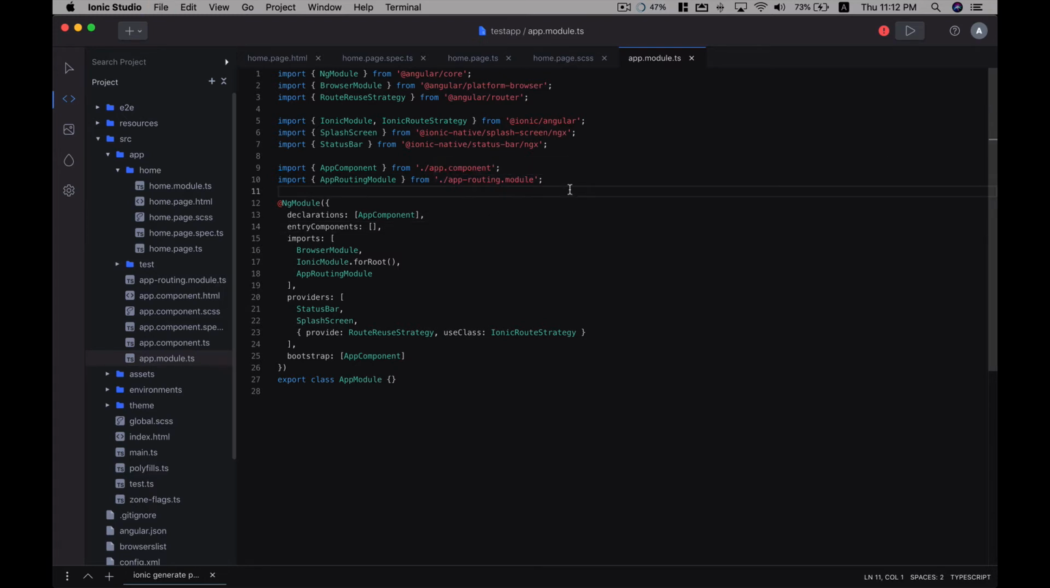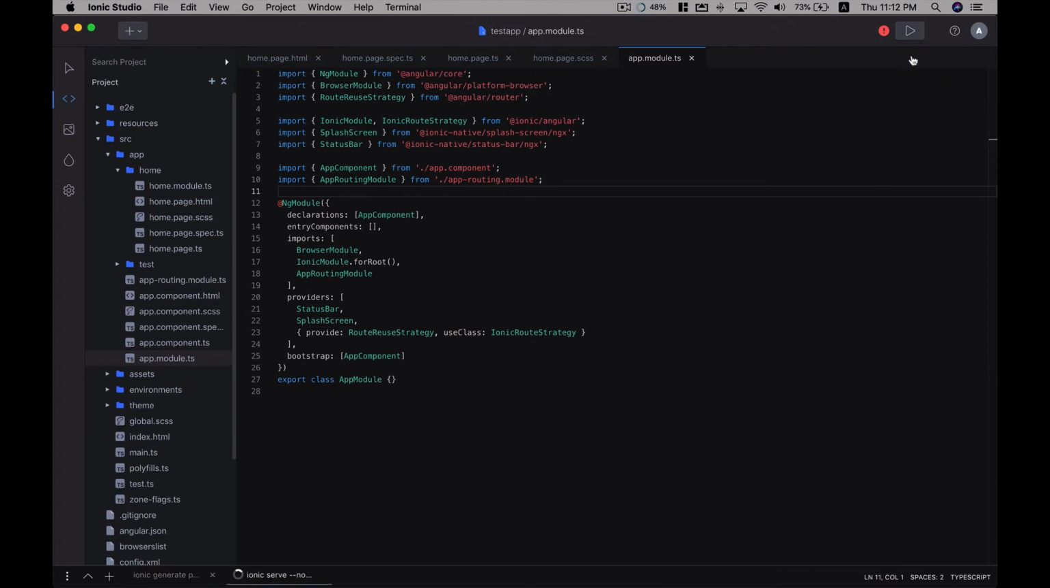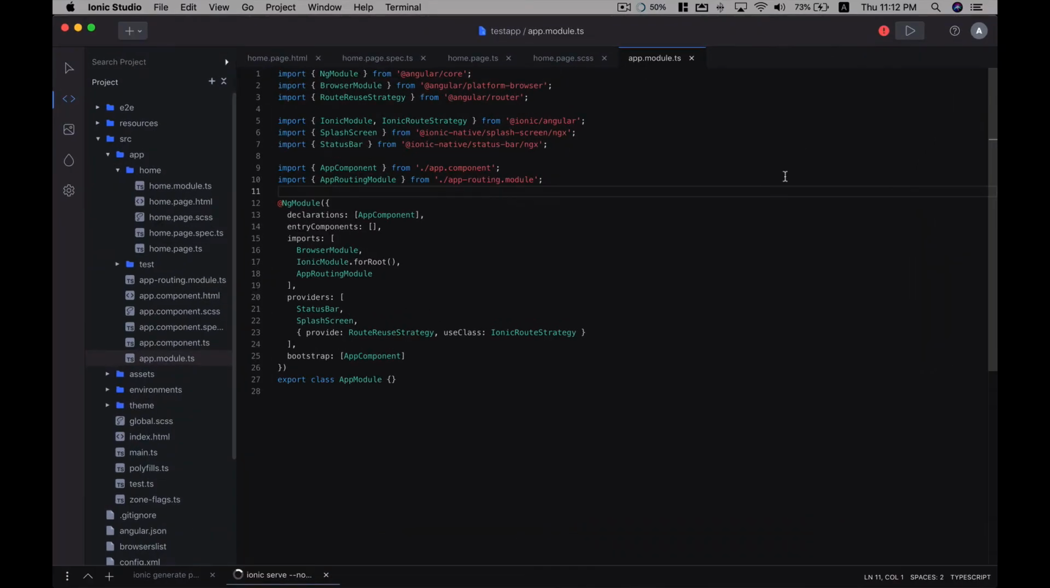It actually did fix that. Once you delete the page, it actually does its job. So all I have to do is just serve our application again, because the problem was the file wasn't there and the current session was looking for it. So see, another benefit of using this Ionic Studio.